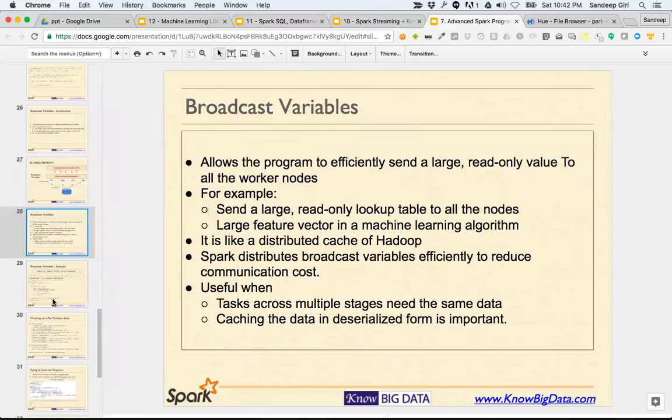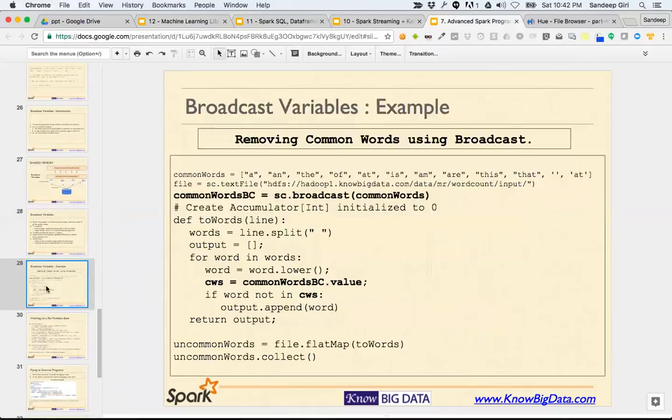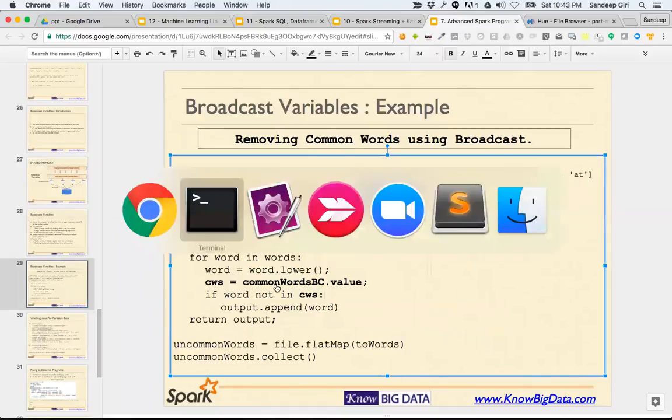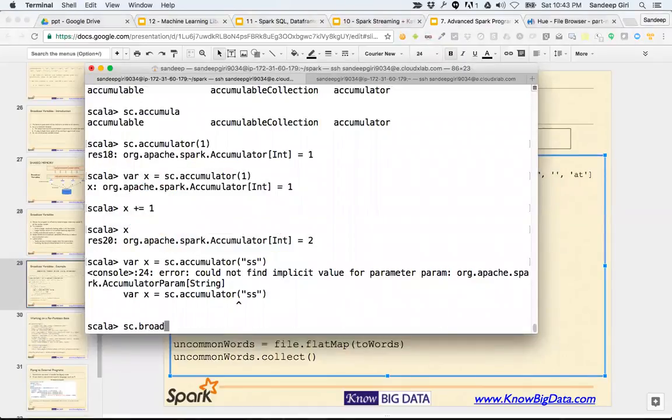It can be used in various examples. First, send a large read-only lookup table to all the nodes. Second, a large feature vector in a machine learning algorithm. It is basically like the distributed cache of Hadoop. Broadcast variables are quite useful when you want to share a piece of data to all the nodes, and Spark tries to optimize them pretty much. Let's say you want to remove common words. You can broadcast the common words to all the nodes using sc.broadcast.